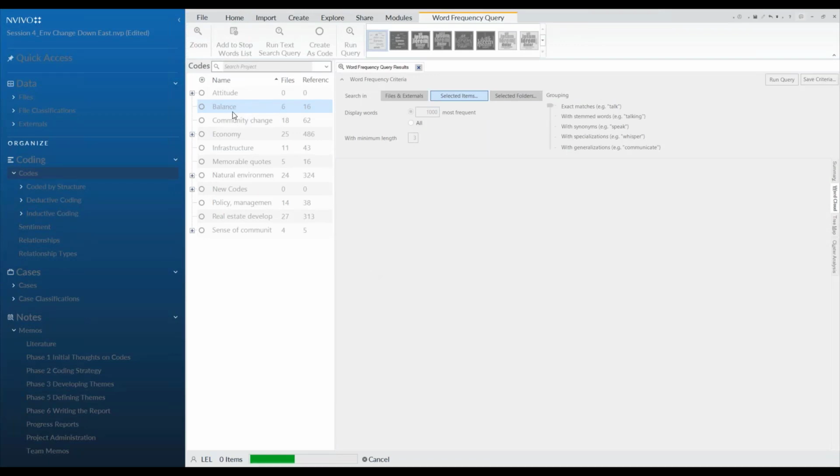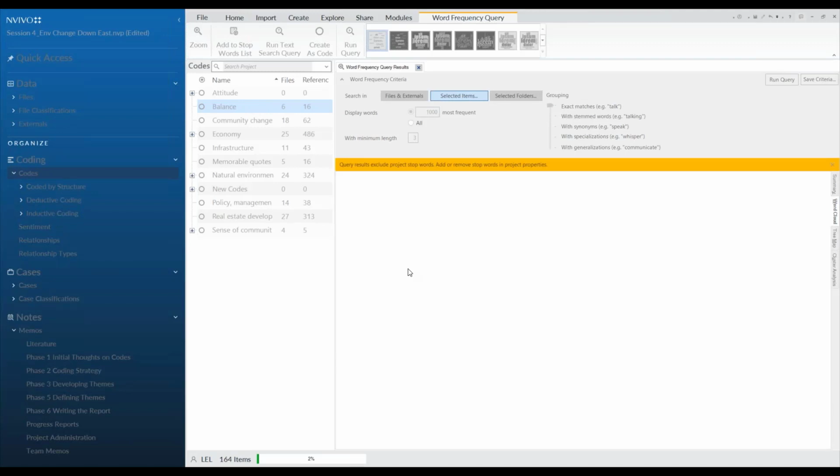So if I run a word frequency query on my code for balance, I can get a sense of what's actually in that code, what words are being frequently used in this code or topic we've got called balance, and what does that look like. In a moment, the word cloud will produce a representation of the most frequently used words in this code. The bigger the font, the higher the frequency of the use of that word.